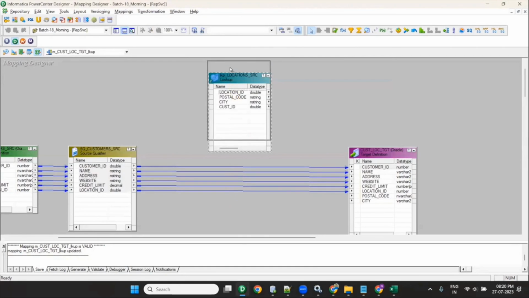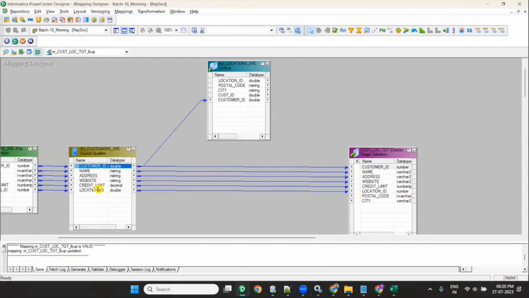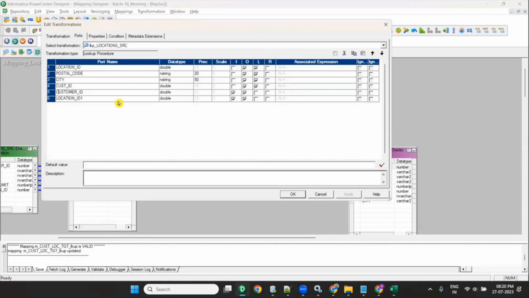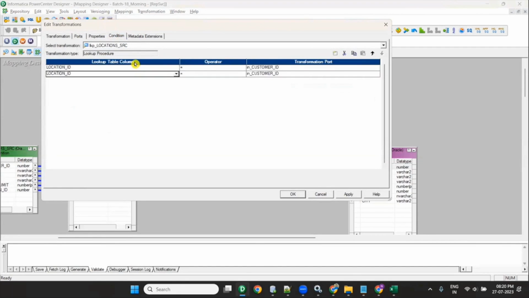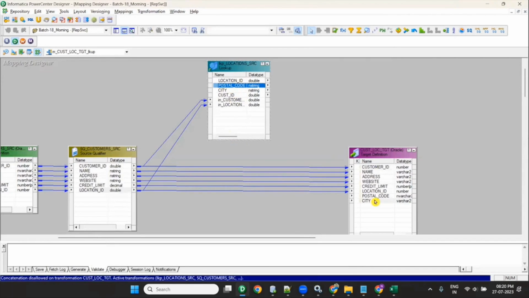Now see, what will happen now? I am sending customer ID to lookup, location ID to lookup. These are the matching conditions. Here you give in underscore customer ID and in underscore location ID, and we will give two conditions as per the requirement: customer ID equal to customer ID, location ID equal to location ID. Now try to drag postal code to target.